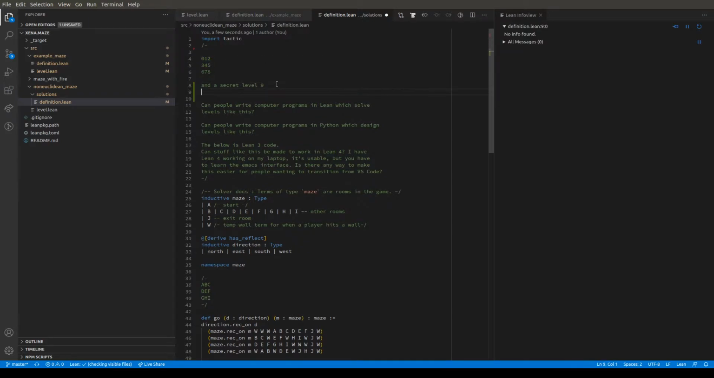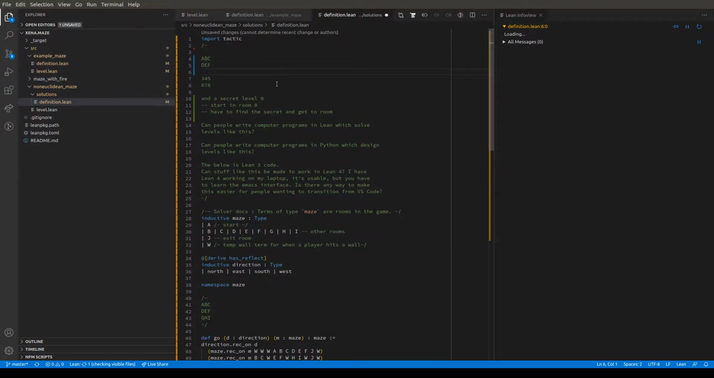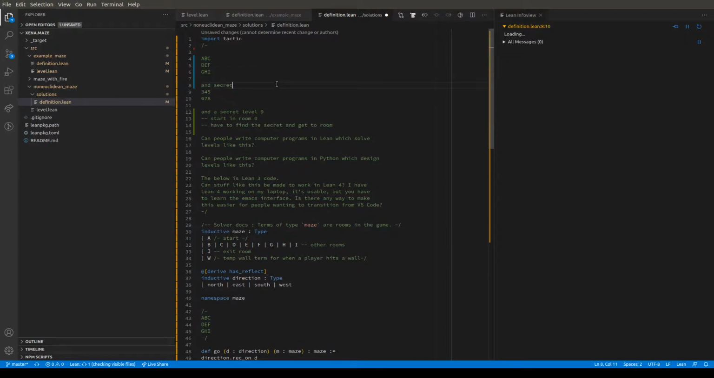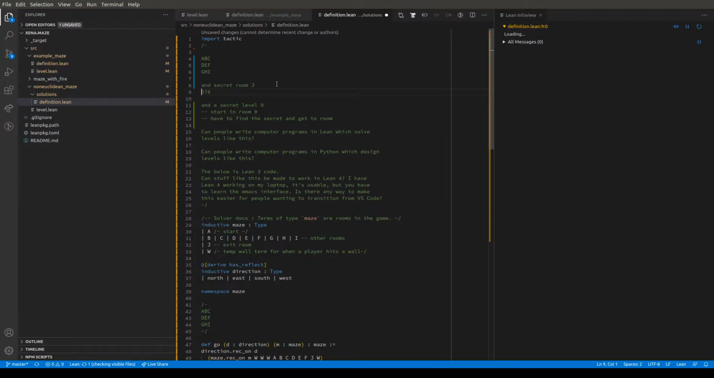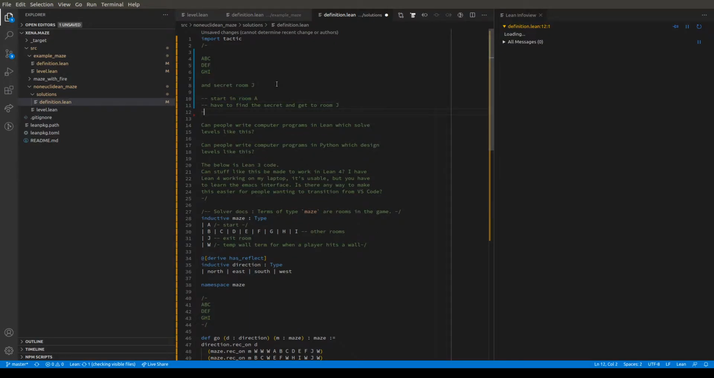So you start in room 0. You have to find the secret and get to the final room. This is not even true; they ended up not being called this. They ended up being called A, B, C, D, E, F, G, H, I, and secret room J. So you start in room A, and you have to find the secret and get to room J. And W is a temp wall room, which we never go into.